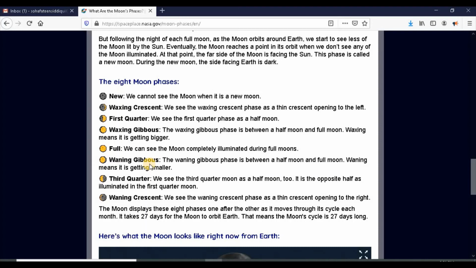Waxing means it is getting bigger. Full. We see the moon completely illuminated during full moons. Waning gibbous. The waning gibbous phase is between a half moon and a full moon. Waning means it is getting smaller. Third quarter. We see the third quarter moon as a half moon too. It is the opposite half as illuminated in the first quarter moon. Waning crescent. We see the waning crescent phase as a thin crescent opening to the right.